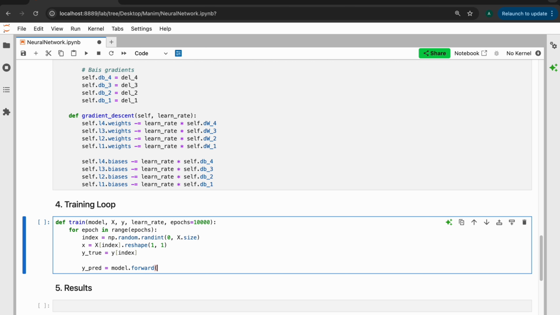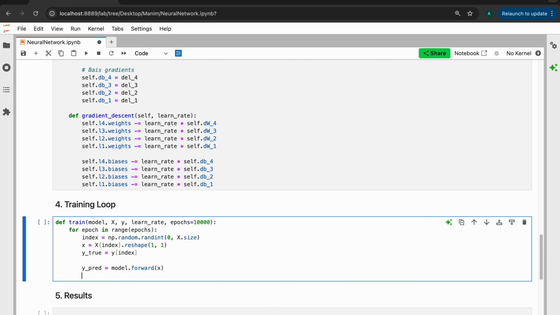So now we have to essentially use this predicted output from the network to calculate all our gradients. And if you recall, we do that with our backpropagation method. So next we will call model.backward, and we will be passing in x comma y_true.